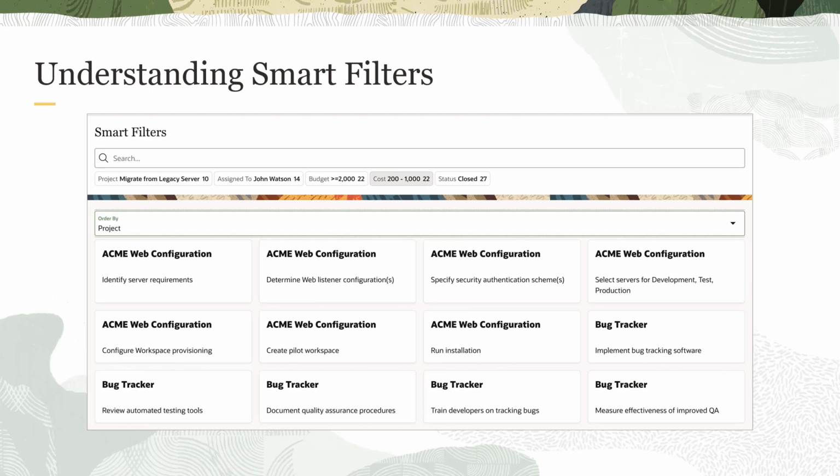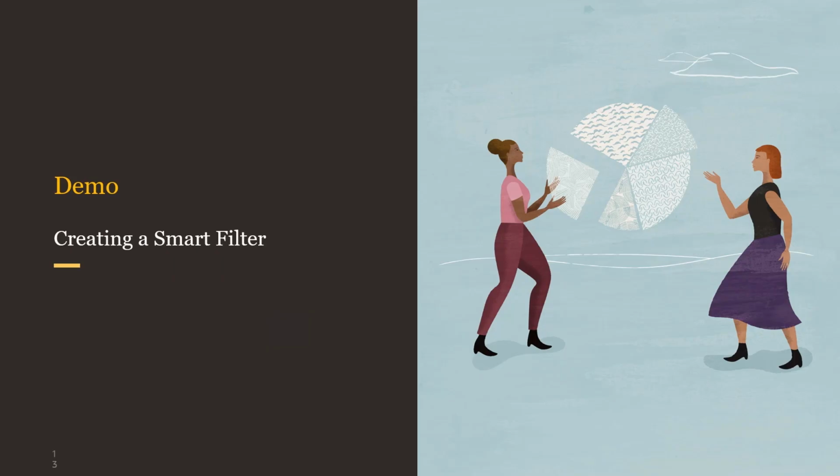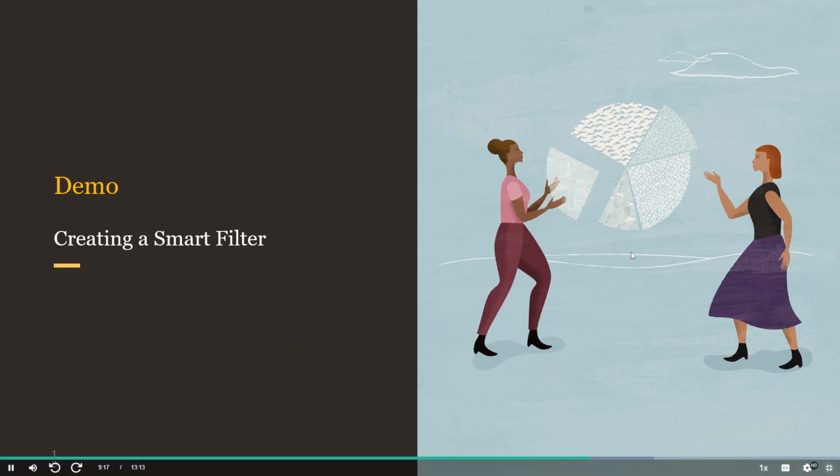You can create a smart filters page with either the Create Application Wizard or the Create Page Wizard, or you can add a smart filters region to an existing report in the Page Designer. On the screen, you can see an example of a smart filters page built on the projects table. Let us see a demo on creating a smart filters page.